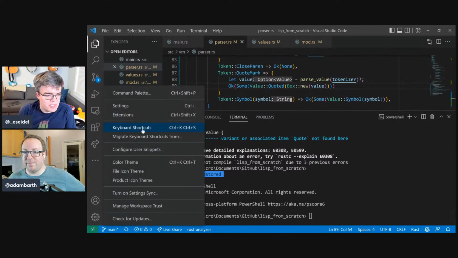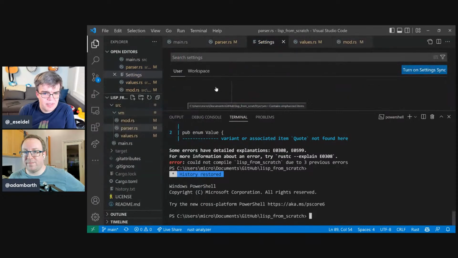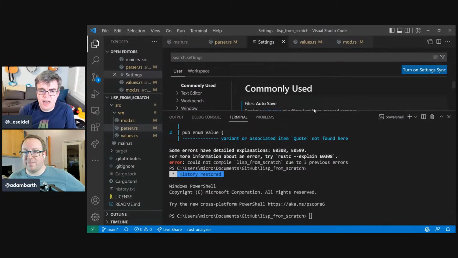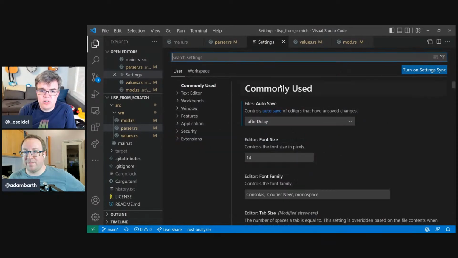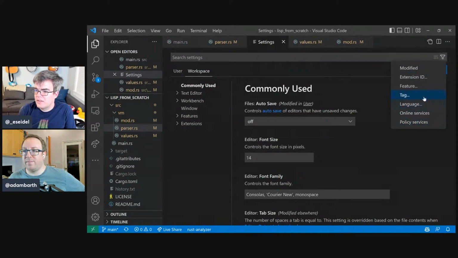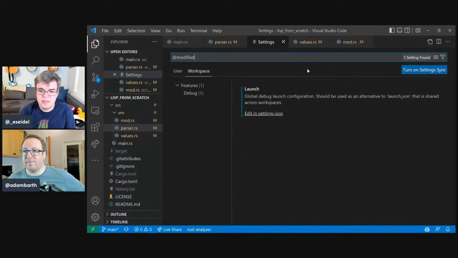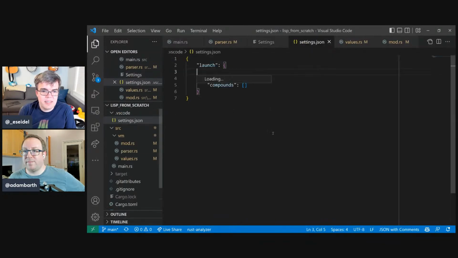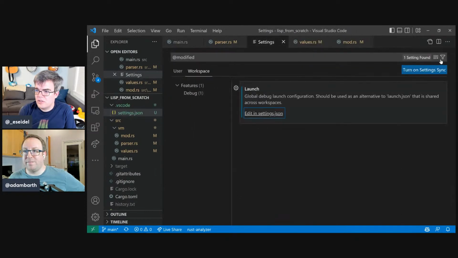I don't really know how to like... settings. If I could see, I want to see which settings I've changed. Right, there must be a way to like... There we go. Filter to modified. Okay, edit settings. Okay, so nothing's changed there.